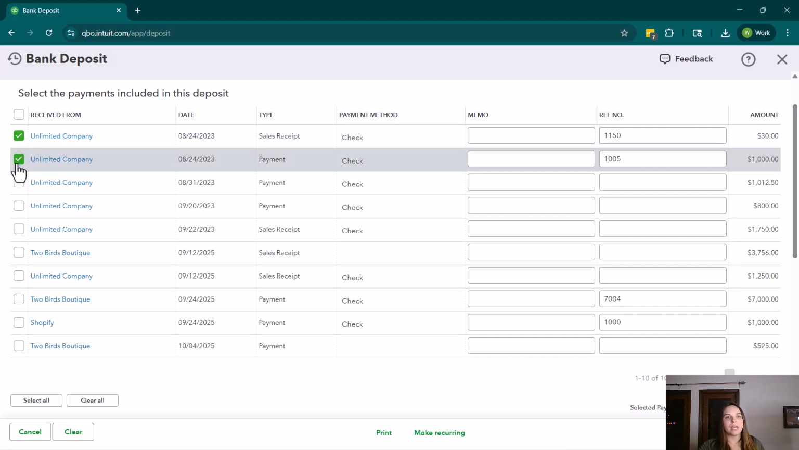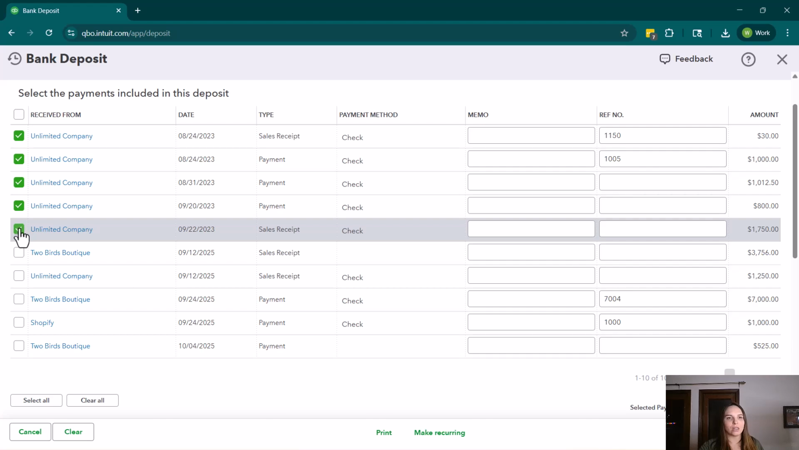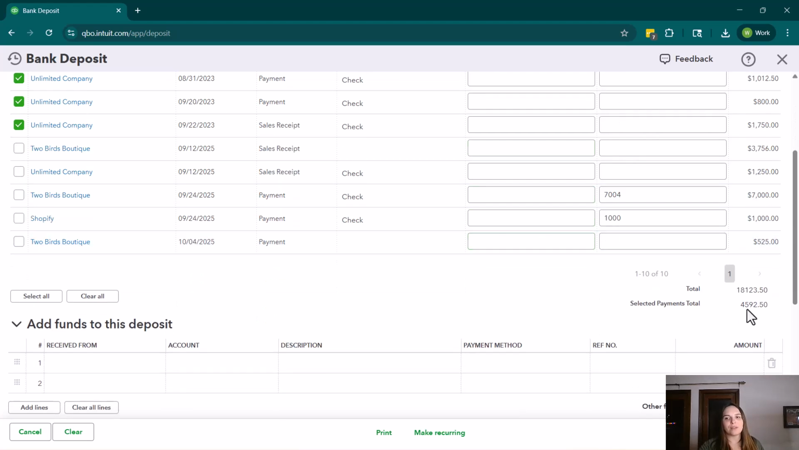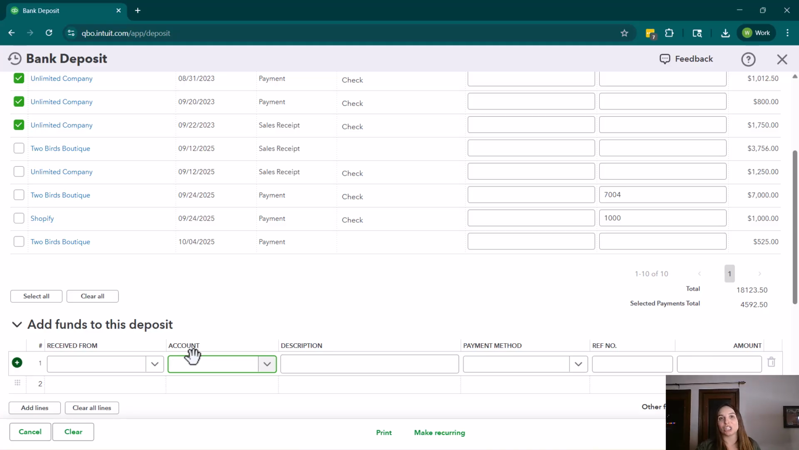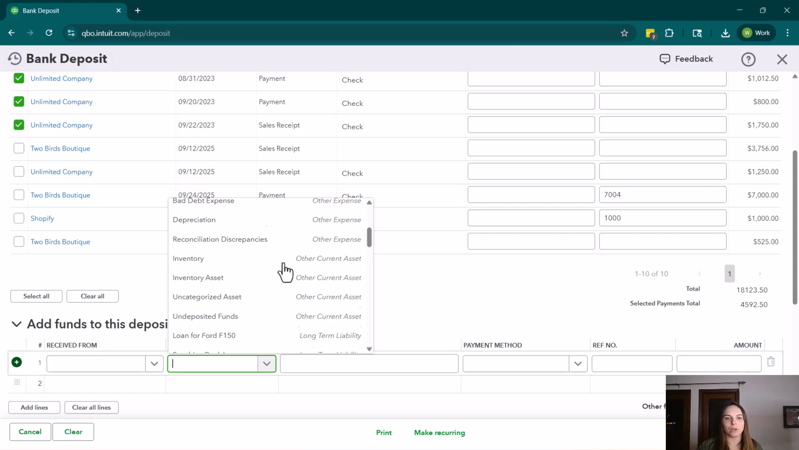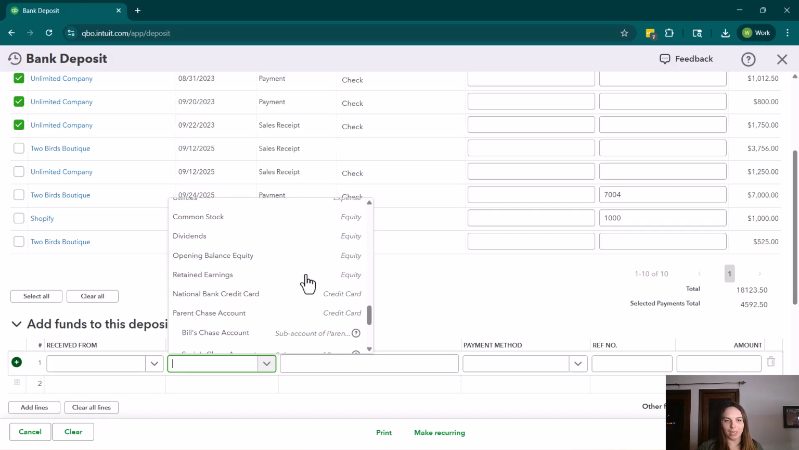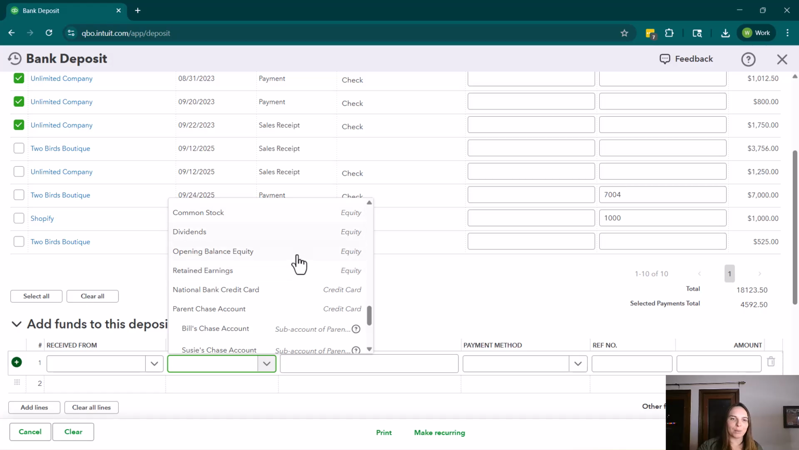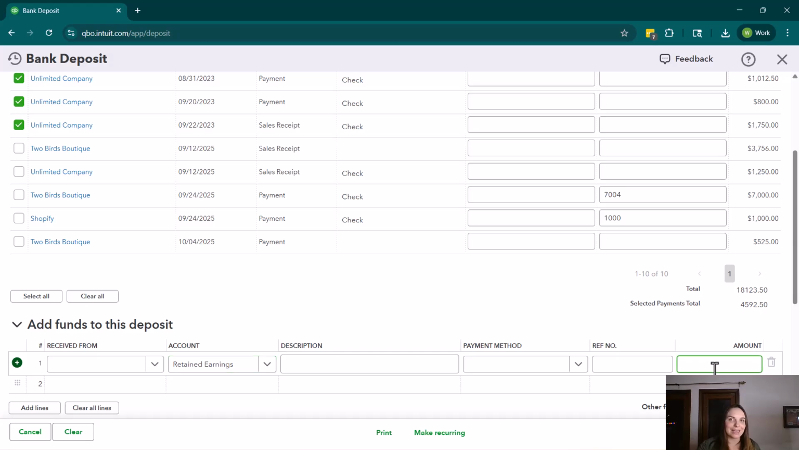So what we can do is we can adjust these payments. So I'm going to check all of these. The total is $4,592.50. So that's what we have overpaid in taxes. We can take this to your retained earnings account or your equity account. So we go into equity. Right here, these are your equity accounts. We do have a retained earnings account. If you are a partnership or if you are a sole proprietorship, your equity accounts might look a little bit different. So you would adjust this into the account that you close your profit into.